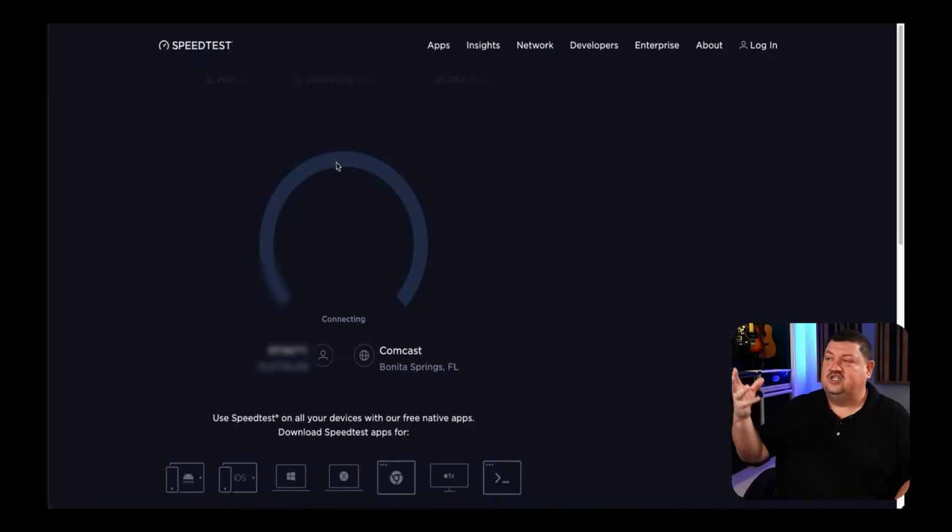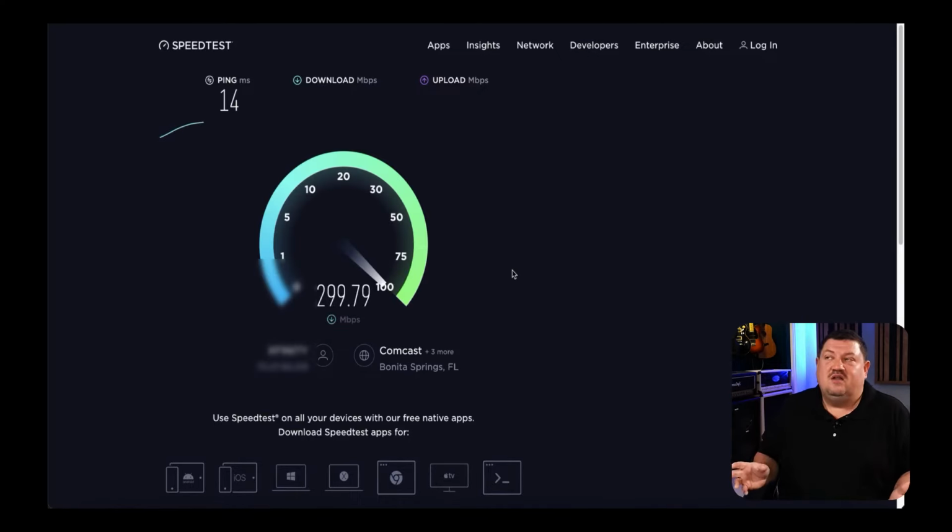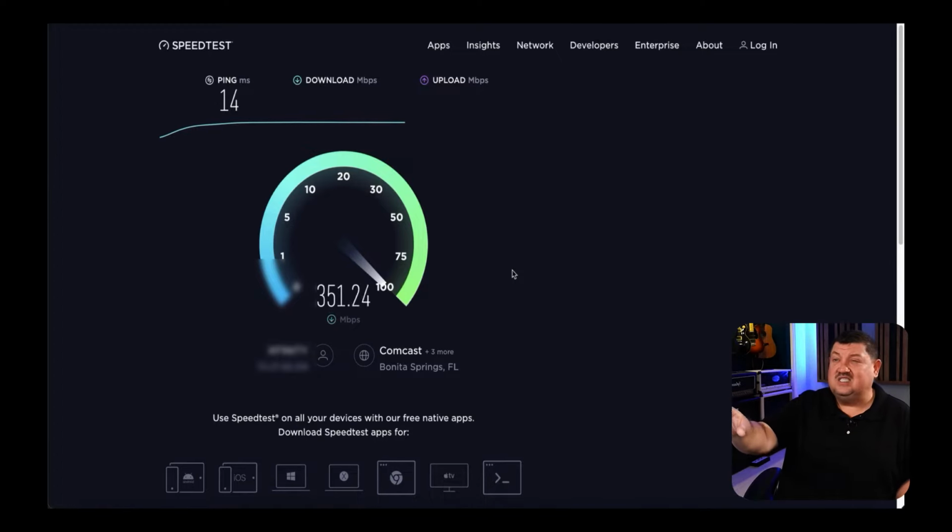Right? So it shows me I'm on Xfinity. Now it's connecting, it's even more specific. It's connecting to Comcast on Bonita Springs. So it's Comcast to Comcast talking. It's a 14 millisecond ping time. That's pretty fast. I would expect this to be good. And look, I'm hitting somewhere between 350 and 360 down here, which is a good number. That's even better than the last test.